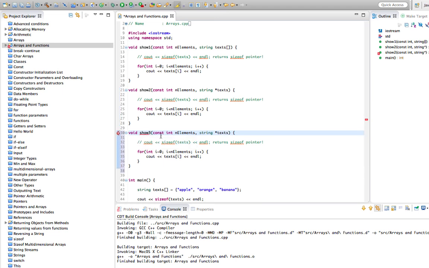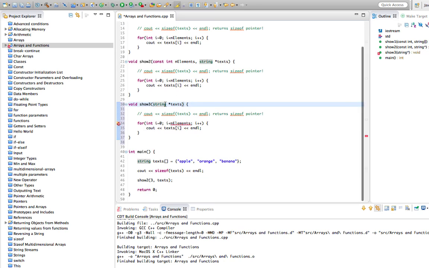Let's show that. So let's call this show 3. Now we can get rid of the number of elements because we're not going to need it. And we can say string. So we'll say string text array just as before. And using this syntax, you have to specify the number of elements in the array correctly. So I'll say it's going to have 3 elements.